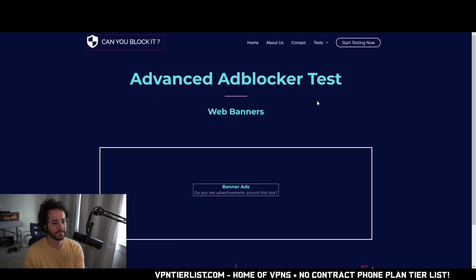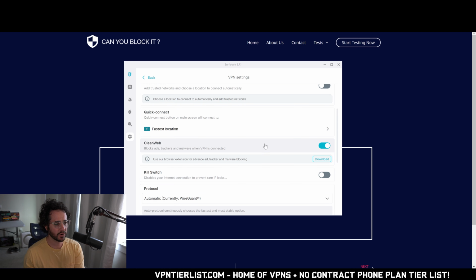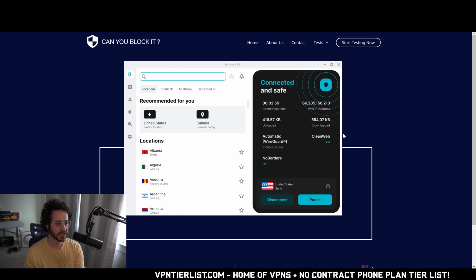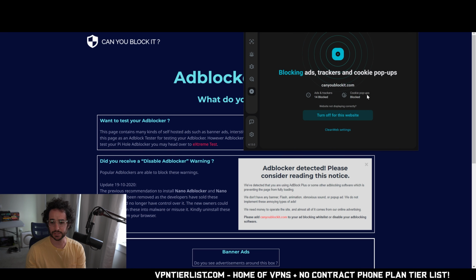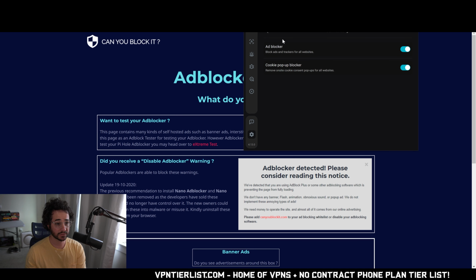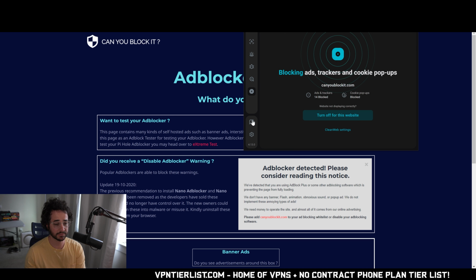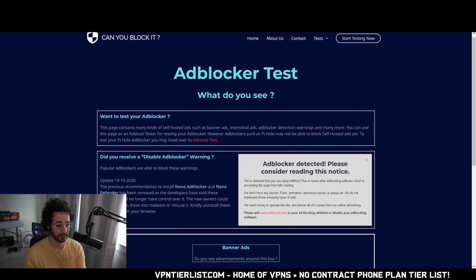So we can do some basic tests, of course. I can't test these completely because my network has become so foolproof at the end of the day. There are various tools that can test your capability to block things. So we have Clean Web on. We also have this Surfshark extension, and this is what it looks like. It is pretty cool. You can block ads, trackers, and cookie pop-ups. You can also change the settings too, and it brings up your Surfshark thing there. So as you can see right here, we've blocked 14 ads, and we've blocked all the cookie pop-ups.